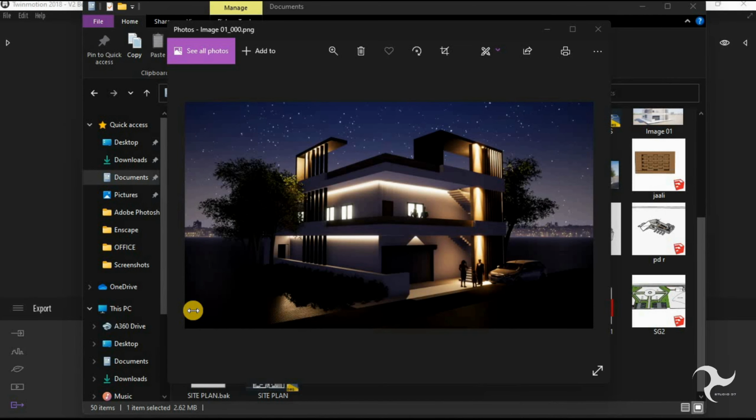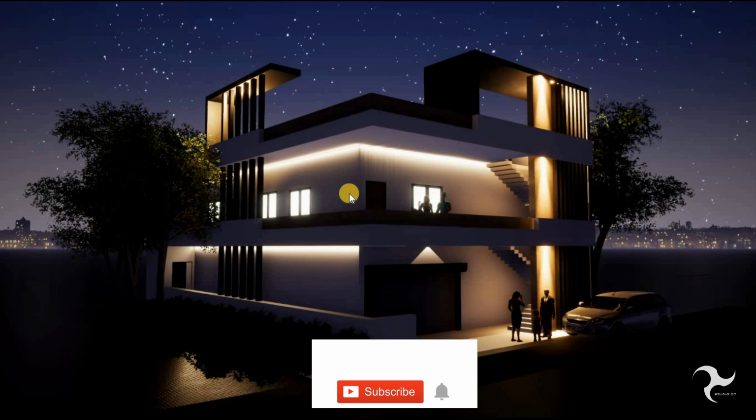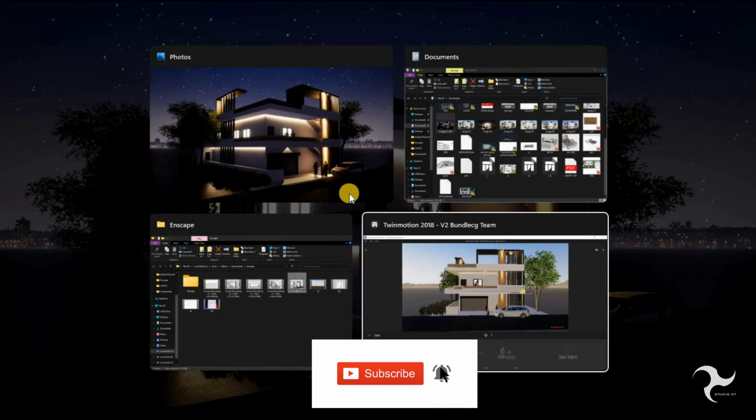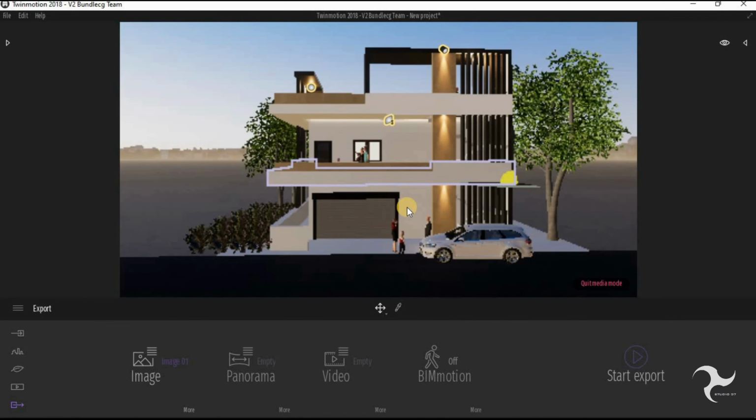That's it guys. After the exporting has been done, you can go to the location where you saved your file and just click and open the file. Yes, that's all guys. Your Twinmotion render has been done successfully with the help of the SketchUp model.